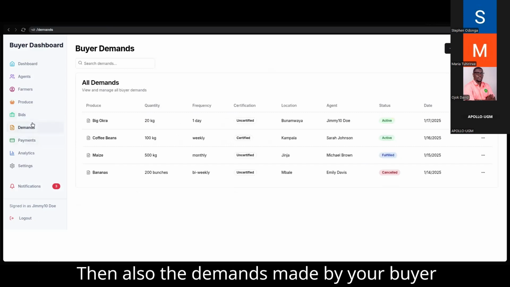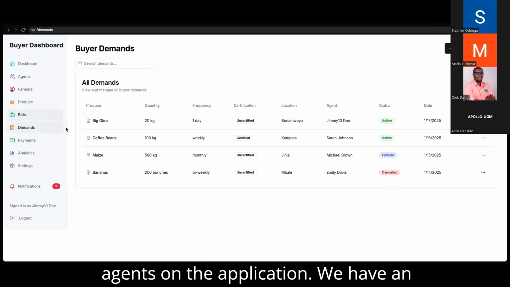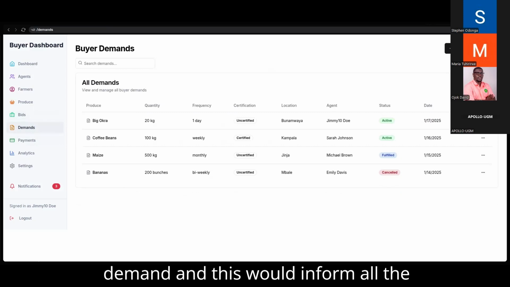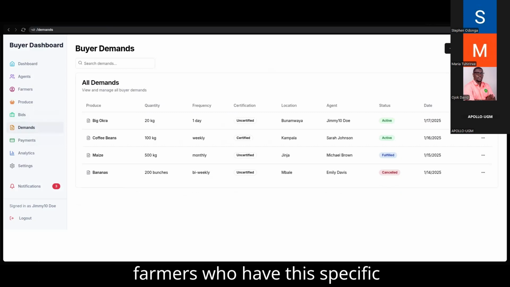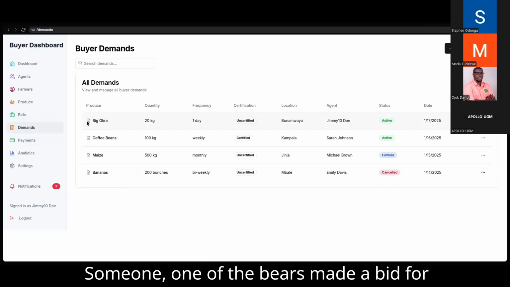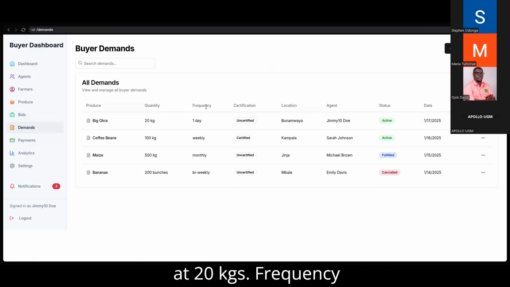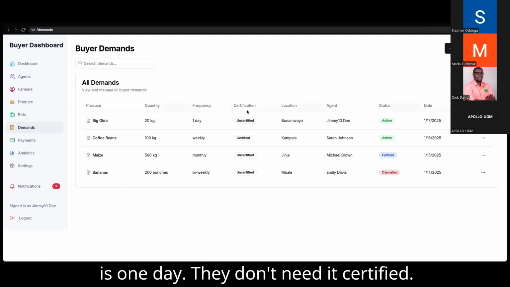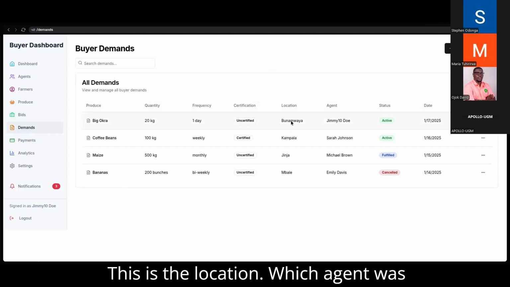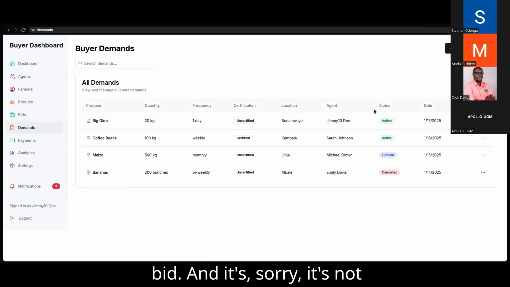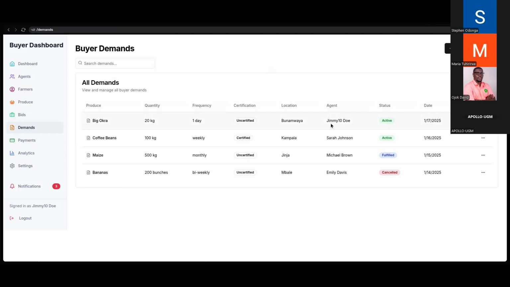Then also the demands made by your buyer agents on the application. We have a section whereby a buyer can make a demand, and this would inform all the farmers who have this specific produce. So it would show you that one of the buyers made a demand for big okra at 20 kgs. The frequency is 1 day. They don't need it certified. This is the location. Which agent was this?